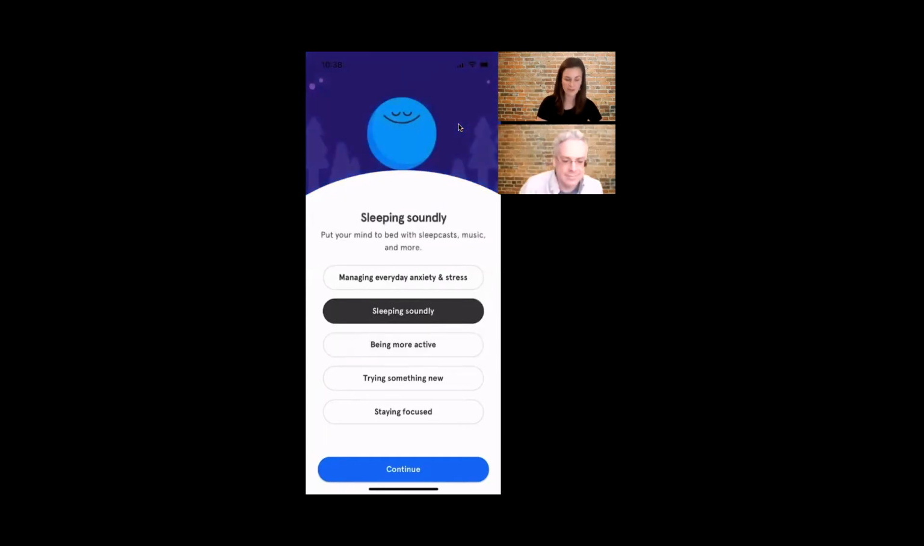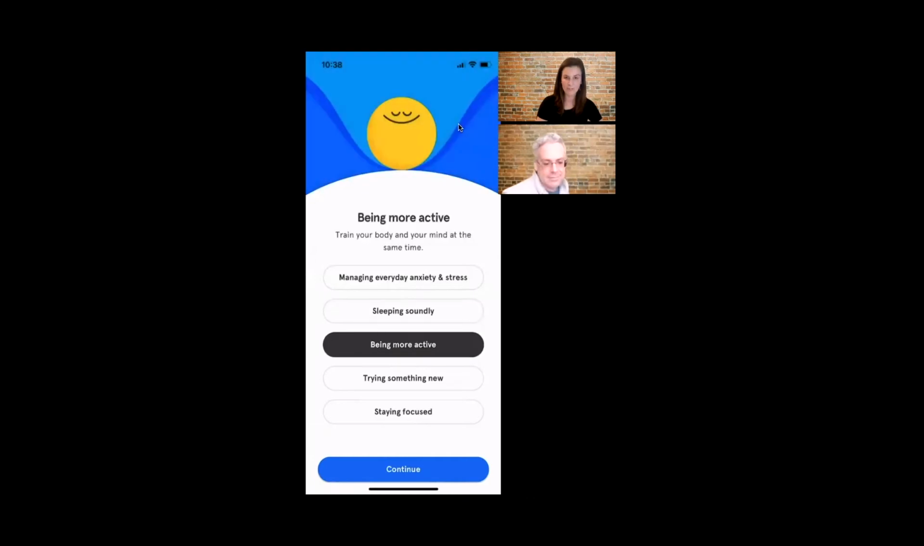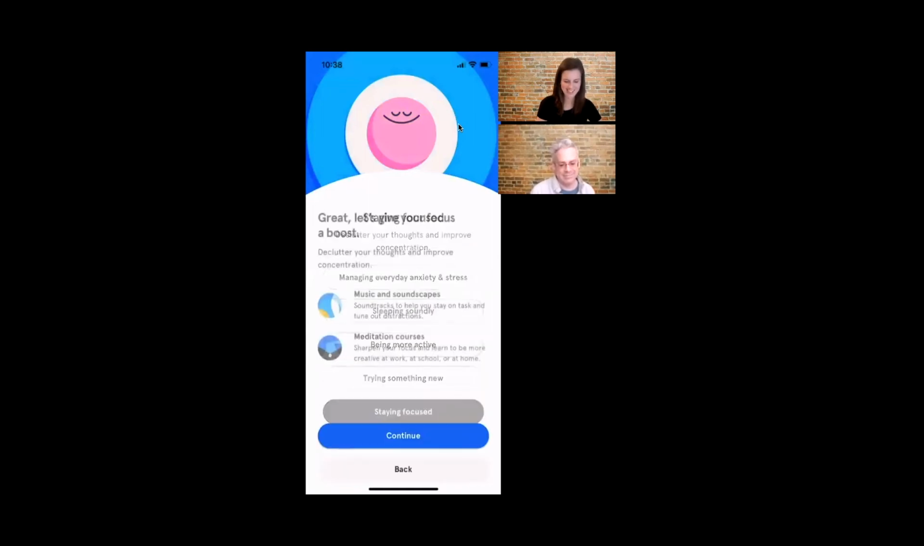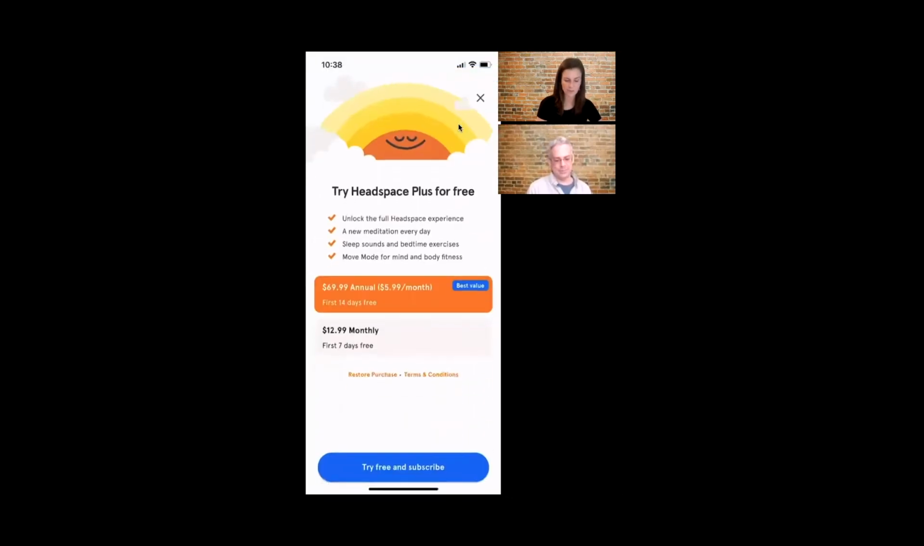I think what's kind of cool here is that the screens change. So you get some different colors, which is nice. So let's go with staying focused. So, all right. And it tells you things that you might expect from the app as well.